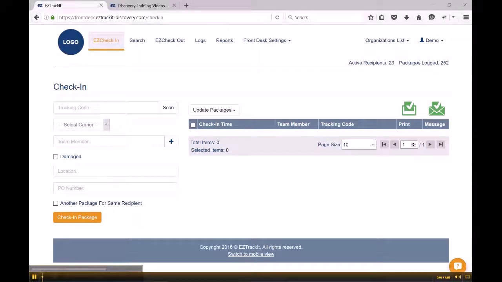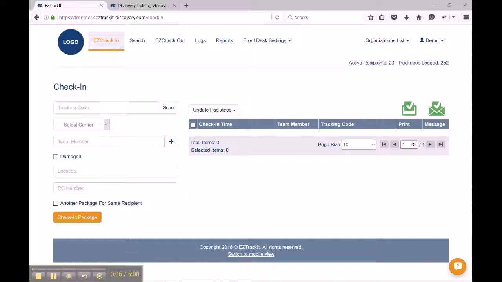Hi, there are a couple different ways to upload recipients, who could be students or guests or staff or whomever it is that you receive packages for. Probably the easiest way is to do this on your main check-in page.